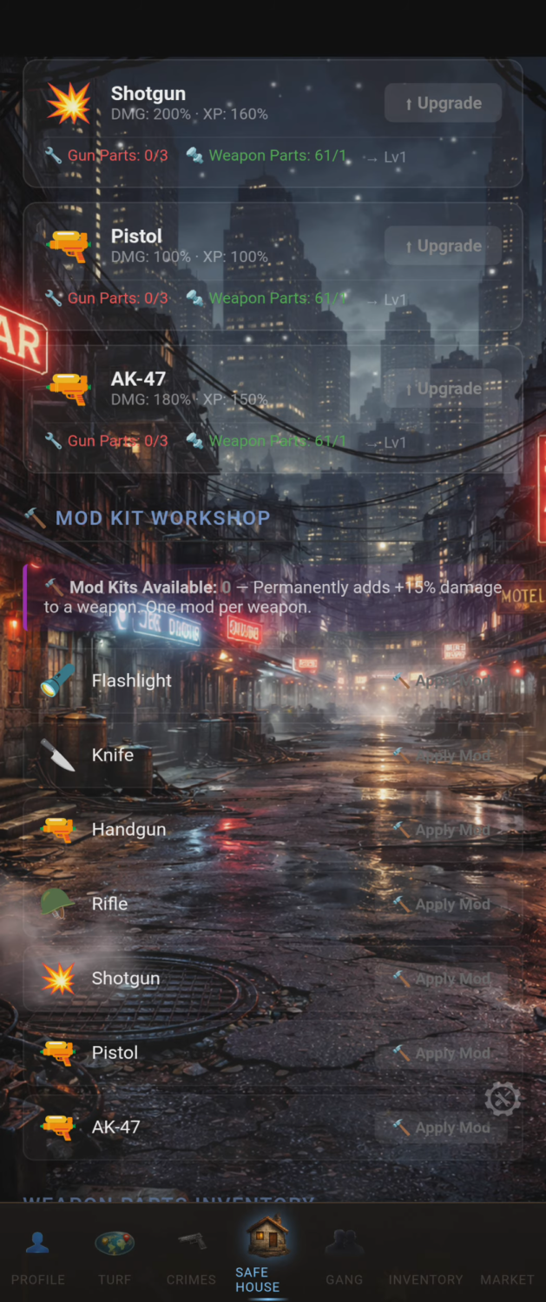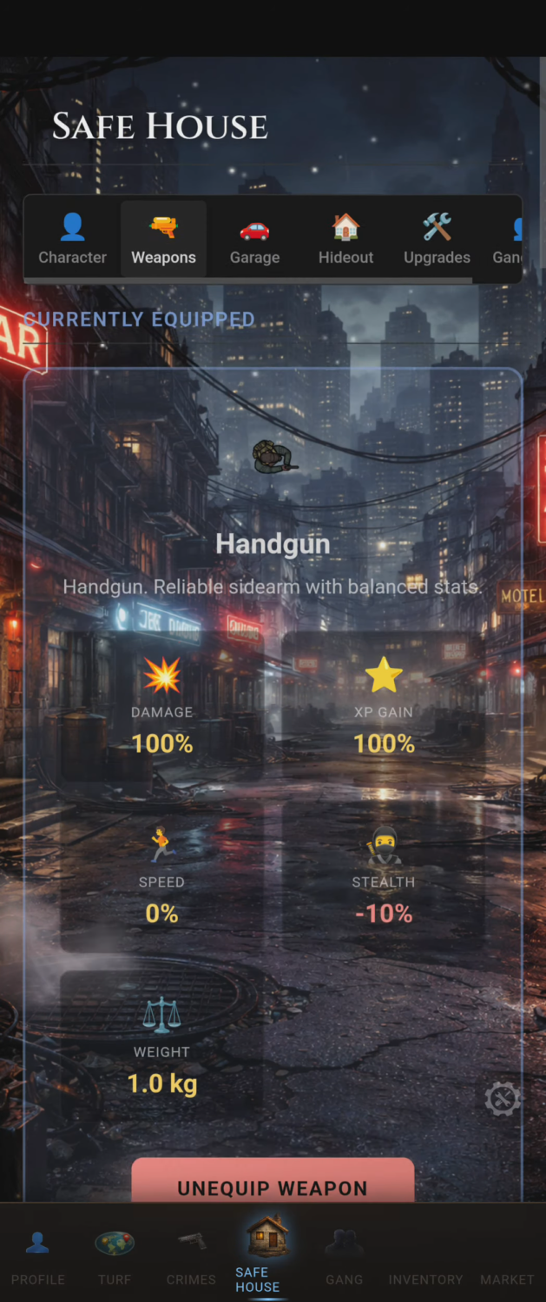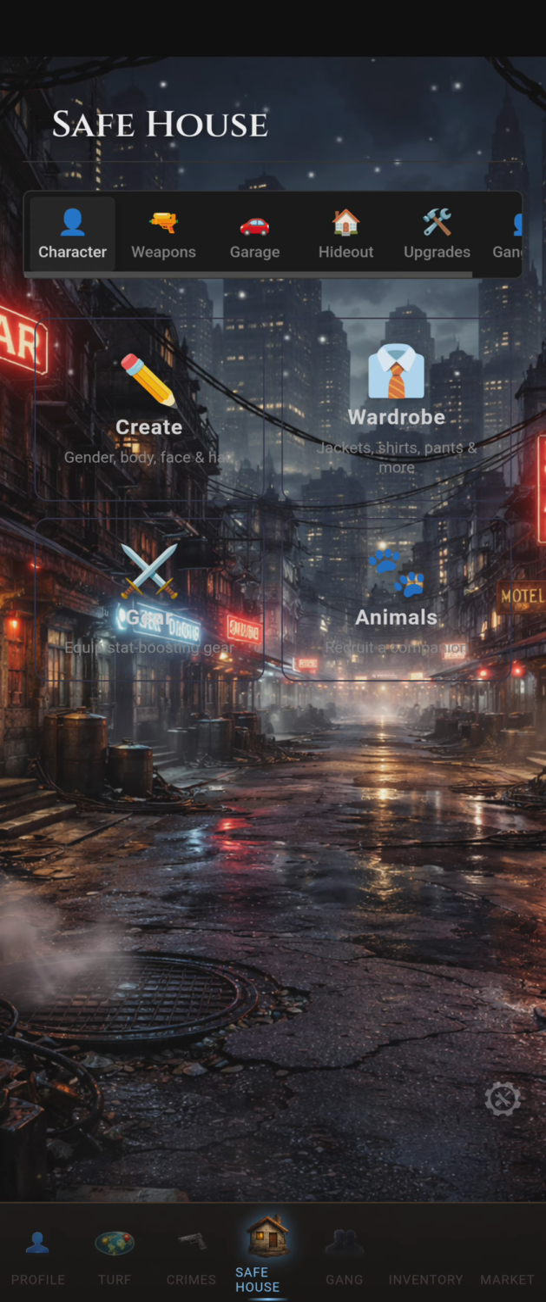And at the very bottom of the screen, we have weapon stats, and they're all explained here, and how to get parts: defeat enemies in turf defense, commit theft crimes. You can craft them. Gun parts and weapon parts from your inventory are shared here, as well as your weapon stats. So, for example, how the stats work in this game: XP gain, speed, upgrading, and mod kits. So it's a very intricate system, and it does work, and it actually does make your character stronger.